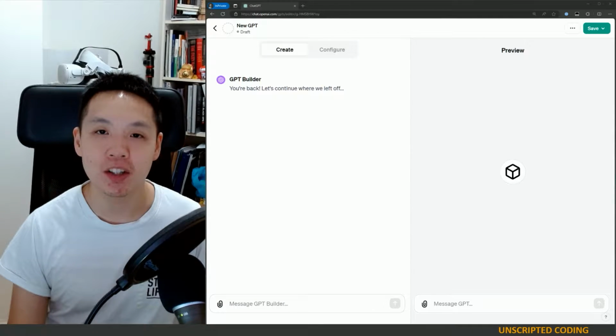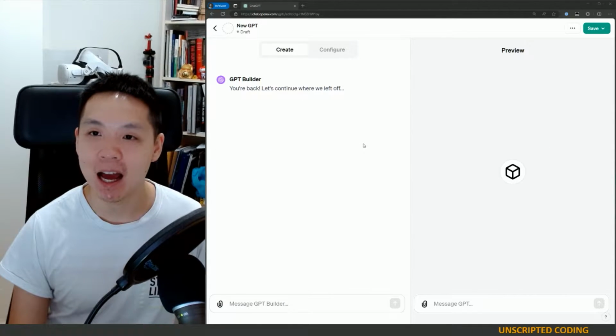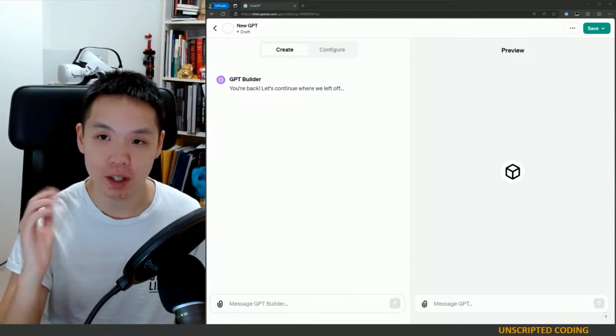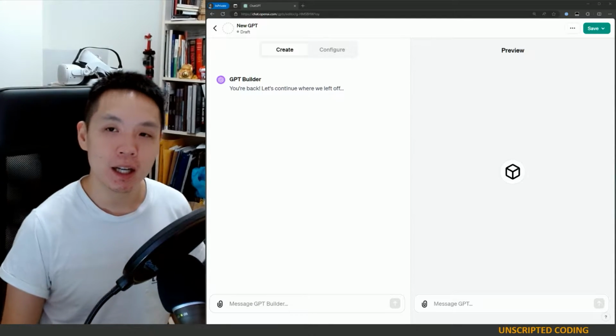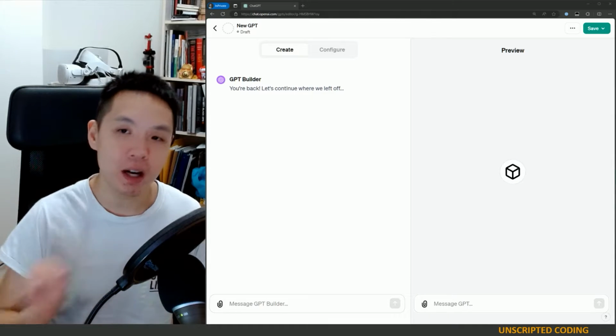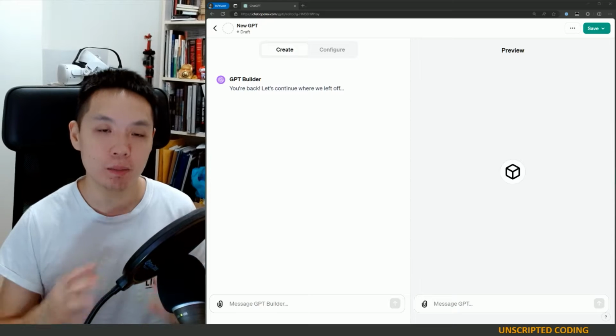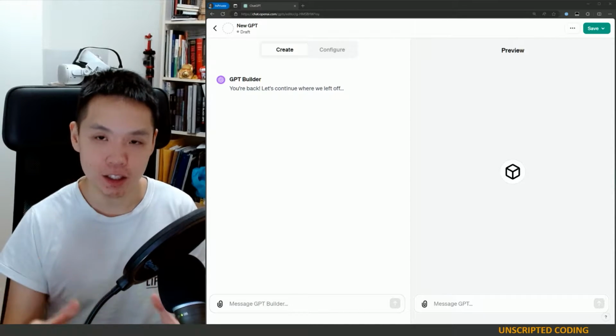Welcome to Unscripted Coding. You'll see here that I have ChatGPT open, and specifically the ability to create a new GPT. Now, if you've seen our previous video, I'm just going to go over a very quick recap, but GPT is the ability to customize the chatbot.